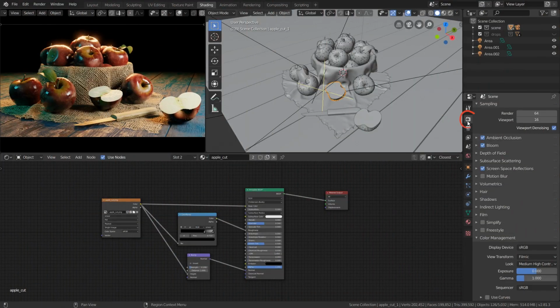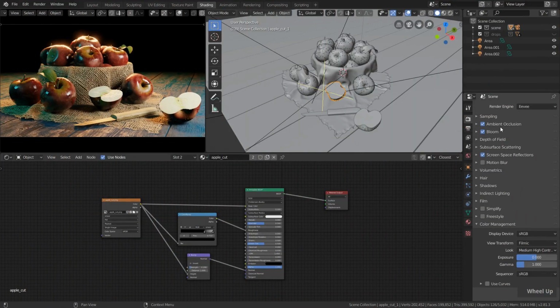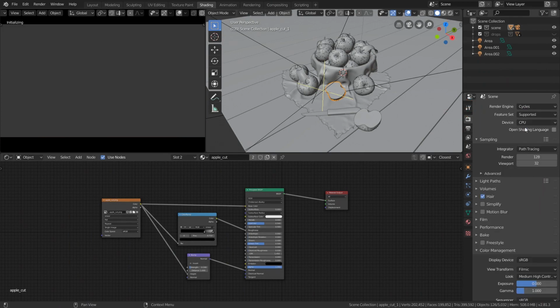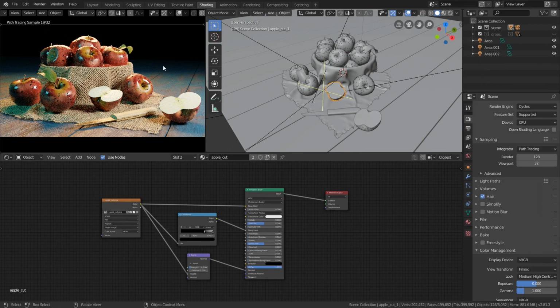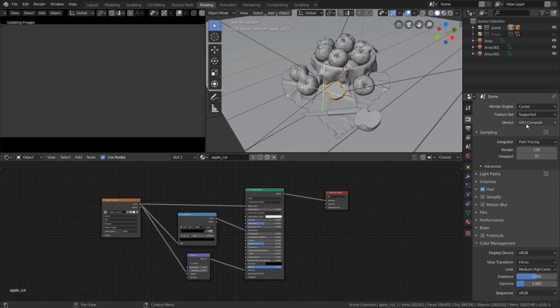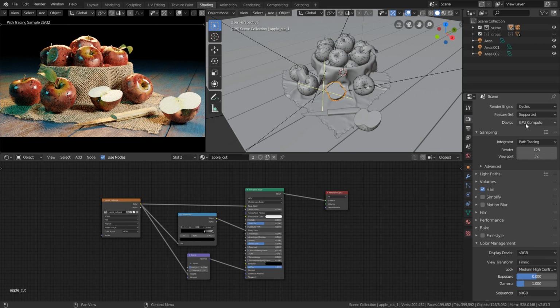So now let's go to the render settings over here. And up here we find the render engine. And now let's switch this to Cycles. Now this is calculating using CPU, and this is relatively slow. And that's why I changed the device over here to GPU compute. So it uses the graphics card instead of the CPU.